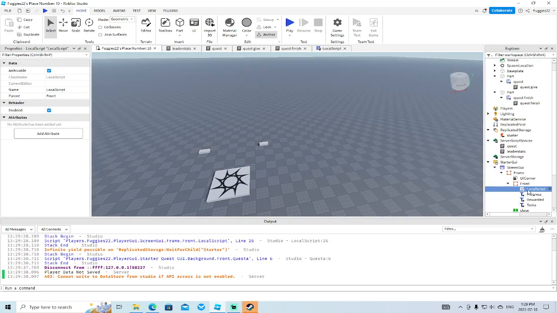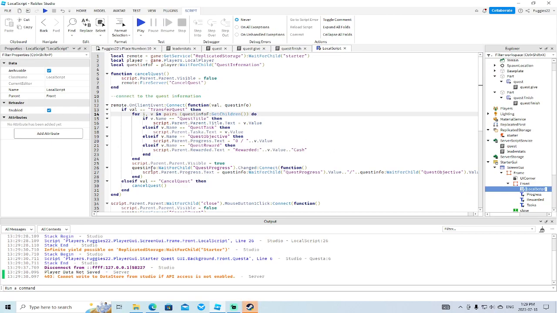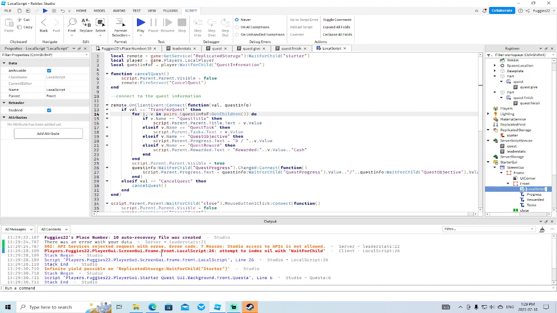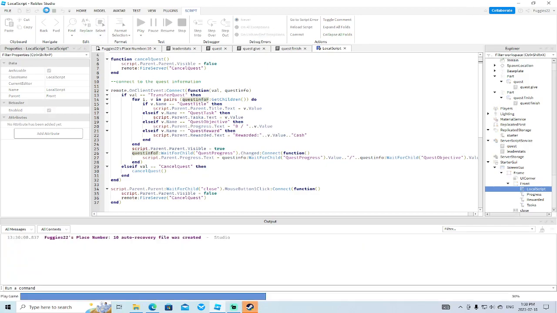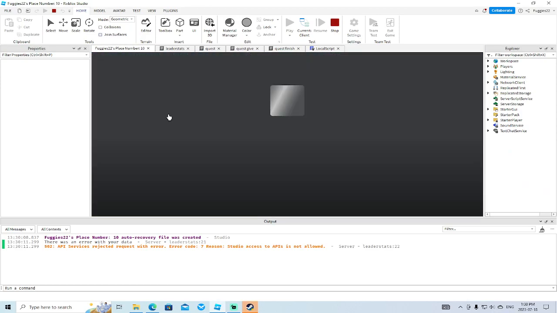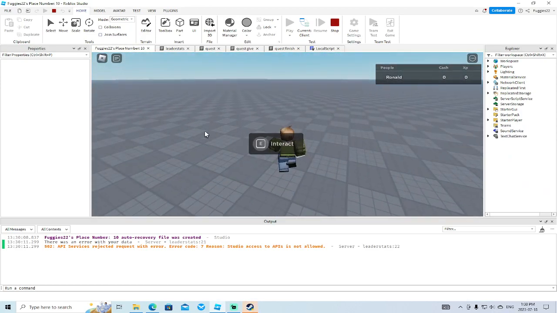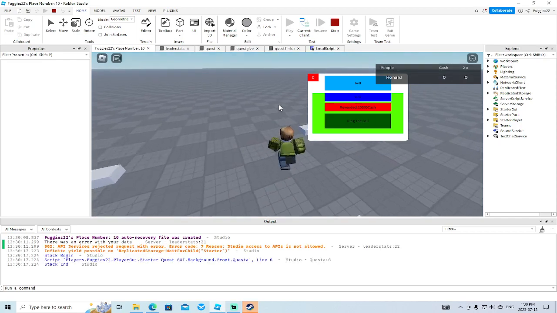We got another error. Line 26. Quest info, wait for child, quest progress. What's it saying? Attempt to index nil with wait for child. Quest info, because I said quest info F, right? So everywhere in here that we wrote quest info, we have to change it to quest info F. Now let's see if that silences our errors. Whew. Yay, no errors. And look, I can ring the bell. Ding, ding, ding.